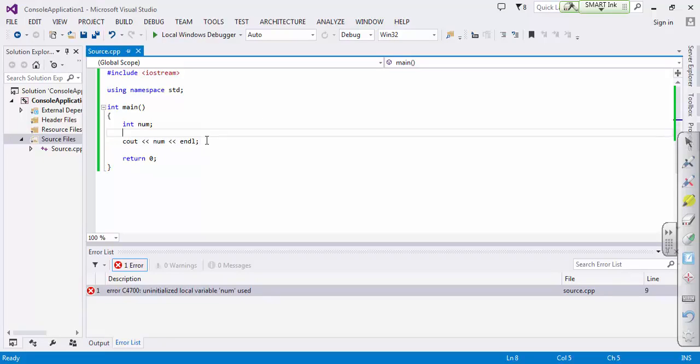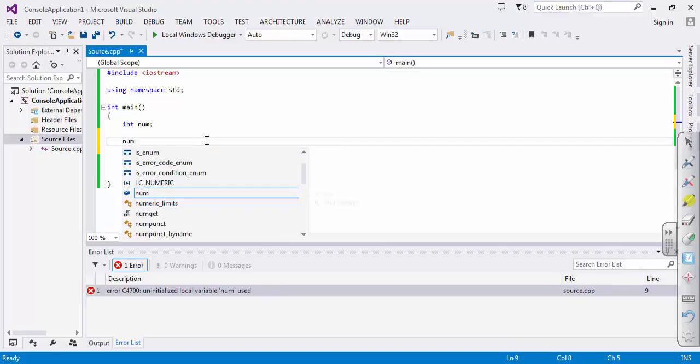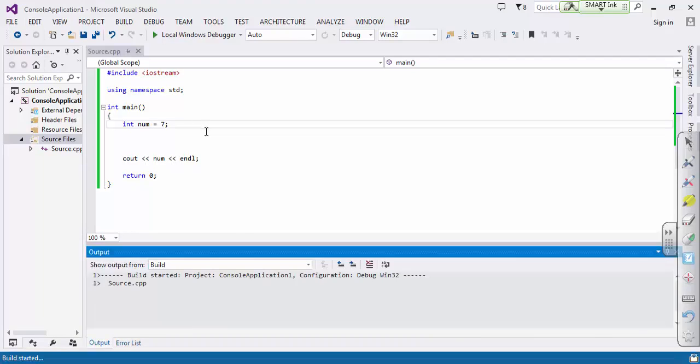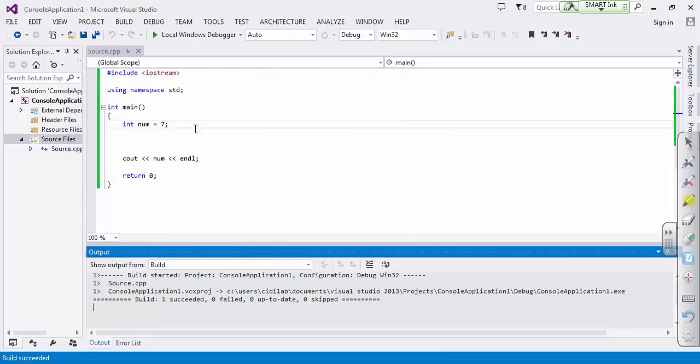Now we need to do one of 2 things. We need to either initialize the variable, and initialization is done at the same step as the definition. So if we do int num equals 7, we have just initialized num to be 7. Now we can go ahead and run it by pressing Control F5, and sure enough we get 7.